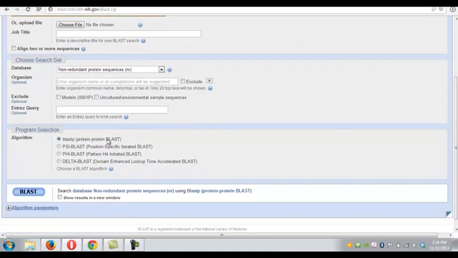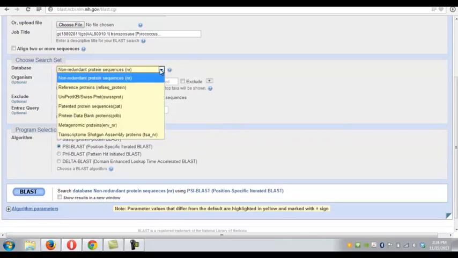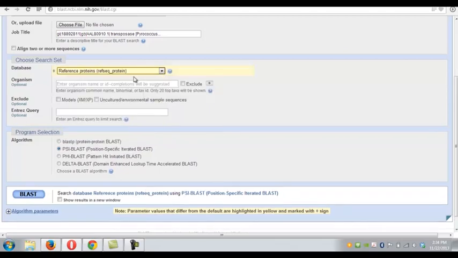Now I'm going to select PSI BLAST, and I'm going to choose my database. My database in this case is going to be reference proteins. It's a higher-quality database than the NR database. NR stands for non-redundant, but there are plenty of redundant sequences. It's a huge database with a lot of low-quality sequences. We'll switch to the reference proteins.